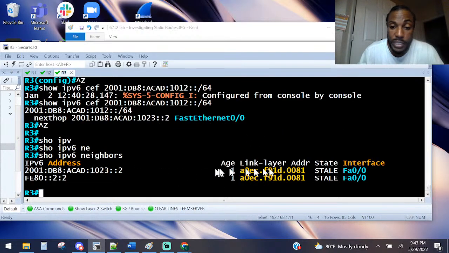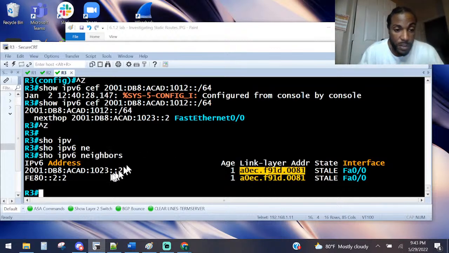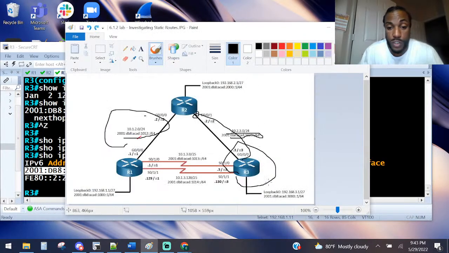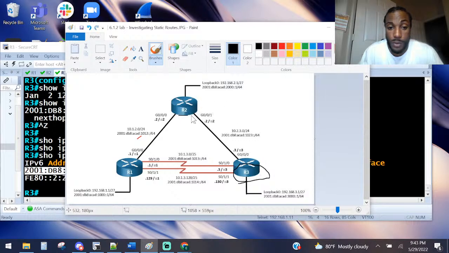We can see pretty much the link local addresses of the neighbor in this case. So we have his IPv6 address, right? This is from router 3's vantage point. There's router 3 over here, his neighboring router. Well, he's got two neighboring routers, but we're concerned about that network.